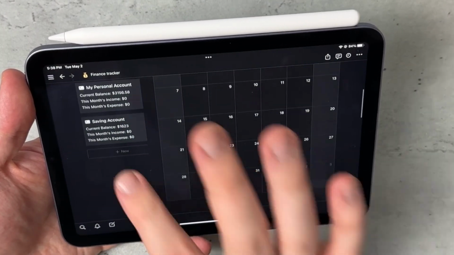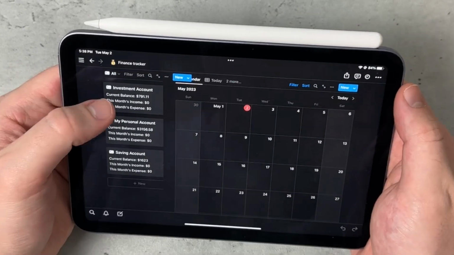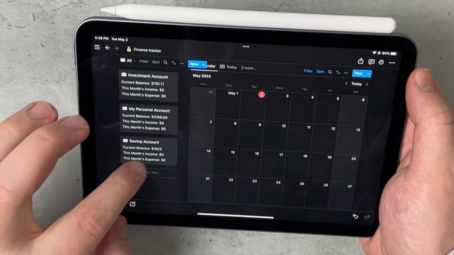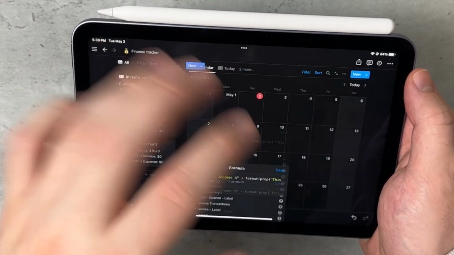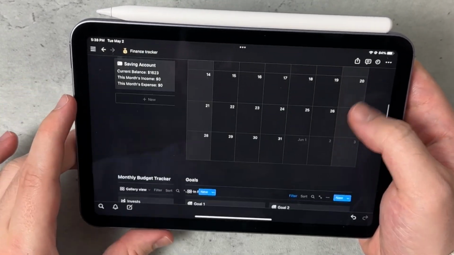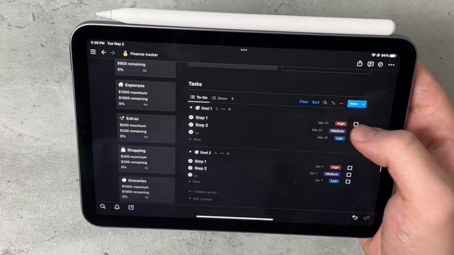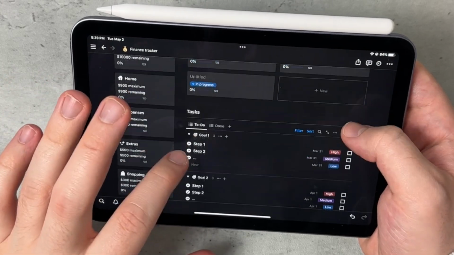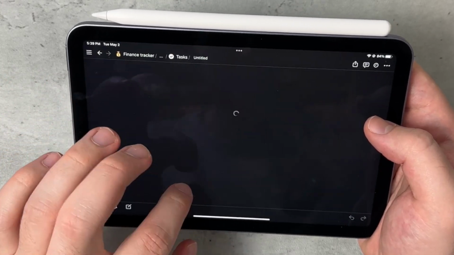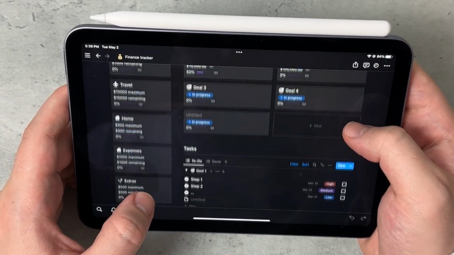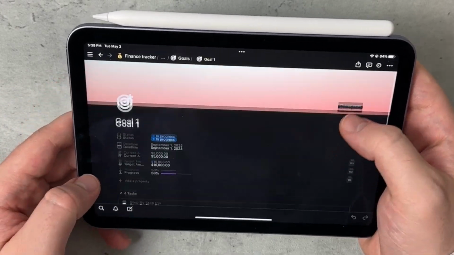So that's good. Now, investment accounts, your personal and savings account, and we can save all that information if you would like. But again, I'm going to leave those accounts separate, so you can do that on your own. Then we got tasks. So for goal one, we're going to go here. So we are going to go to goal one.